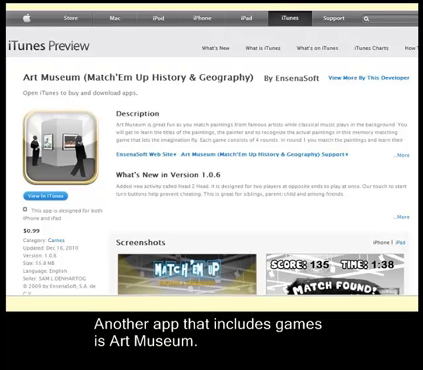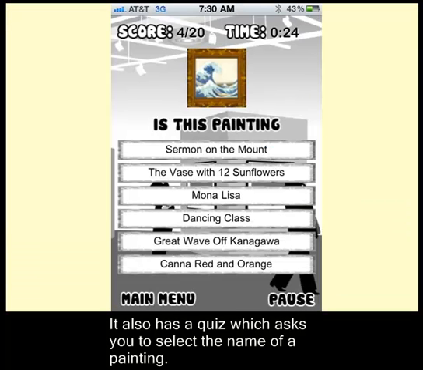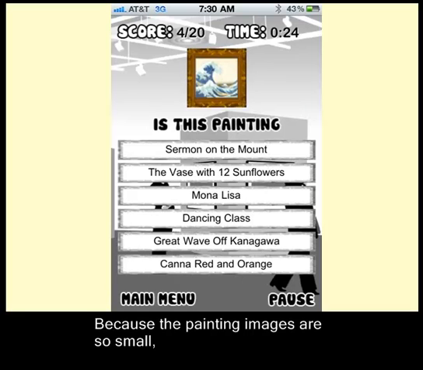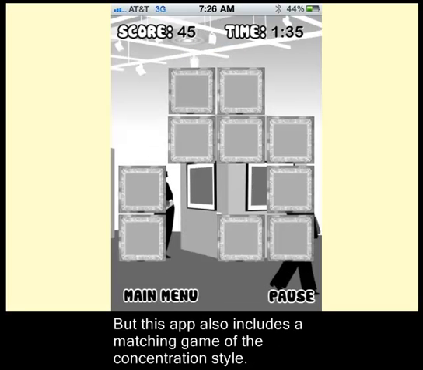Another app that includes games is Art Museum. It also has a quiz, which asks you to select the name of a painting. Because the painting images are so small, this is a little less satisfying on a small screen like the iPhone than the previous app. But this app also includes a matching game of the concentration style.